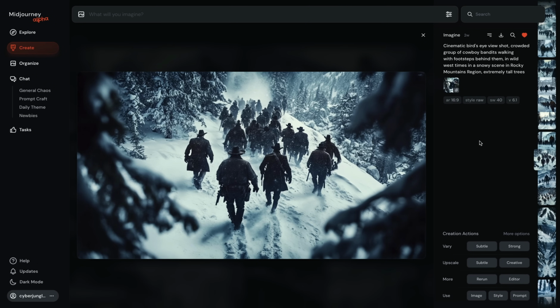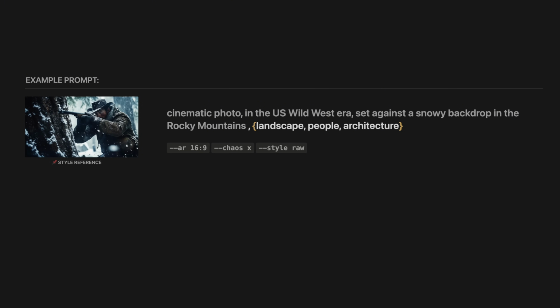In fact, I will show you an easy way to create your cinematic universe very quickly. Here's the prompt. Cinematic photo in the US Wild West era set against a snowy backdrop in Rocky Mountains. And in brackets, we are adding landscape, people, architecture. The prompt structure with brackets is called permutations or batch prompting on Midjourney. It allows you to create multiple image generations with a single prompt.